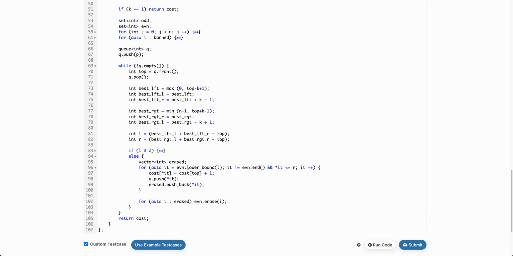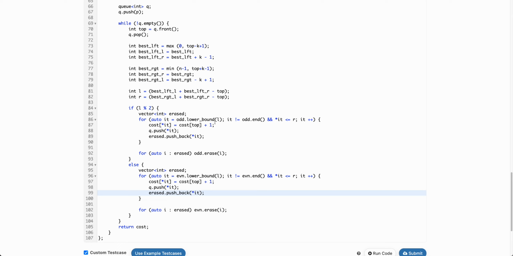We are doing exact same thing on even set, and also populating the cost and pushing to the queue, and finally removing it from the set because we have visited all of these indexes in the current iterations, right? So now if you look at it, what we are doing in each iteration, we know that we are only visiting edges that are not yet visited. Hence, we ensure that we will be visiting at most n edges or order n edges, right?